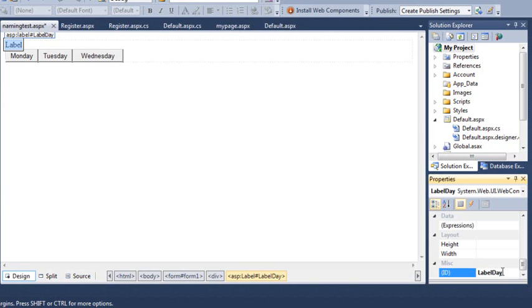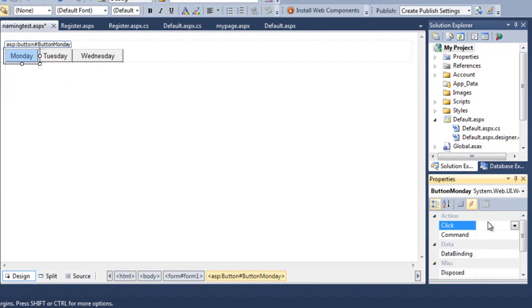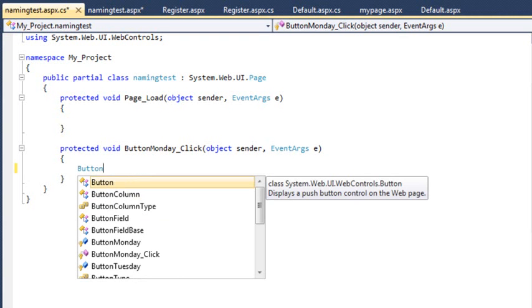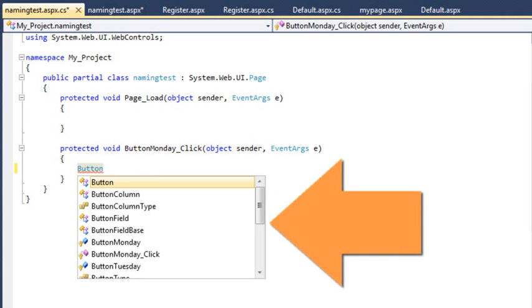You're now going to see the IntelliSense menu at work. First, add a click event handler to the ButtonMonday control. You learned how to do this in Lesson 3.2. Next, type button into the new event handler. As you can see, the IntelliSense menu has appeared. Because you named all of your buttons properly, you can see all of them listed together in the IntelliSense menu.